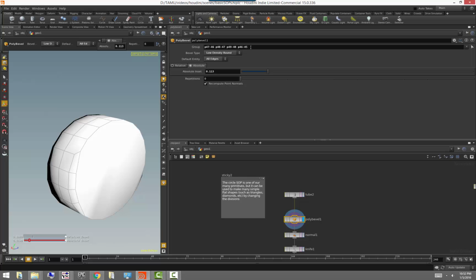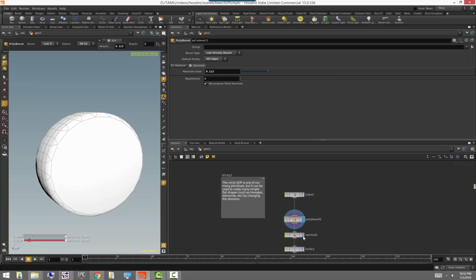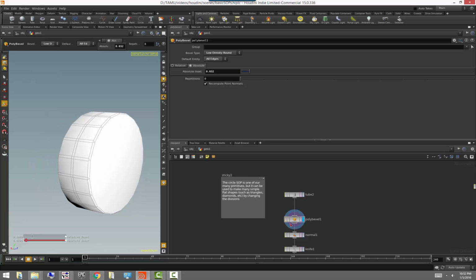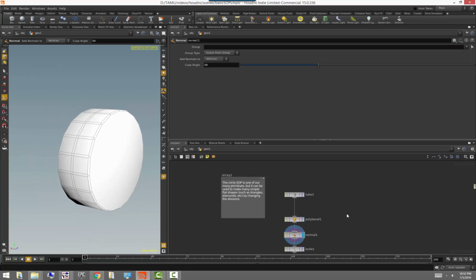Let's just move along a little bit. I'm going to go ahead and take the group out here, okay? Then let's go to the next operator. I'm going to go ahead and actually keep my bevels to about this. And then the next one that we have here is the normal operator.